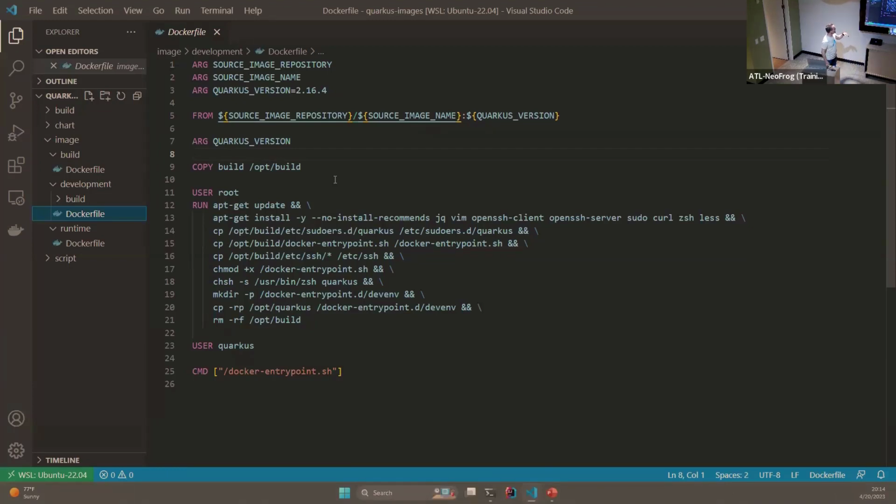The other thing I do, you see a copy of the build SSH into SSH. That's the configuration for the SSH daemon that's going to run on the machine. I changed my shell to Z shell. I created a directory called ENV. And if you remember, the workdir was /opt/quarkus. So if you notice here, the first thing I'm doing is copying /opt/quarkus into a separate directory. I'll talk about the reason for that in a second. And then I remove the build directory. So this is just a pattern that I used in the past.